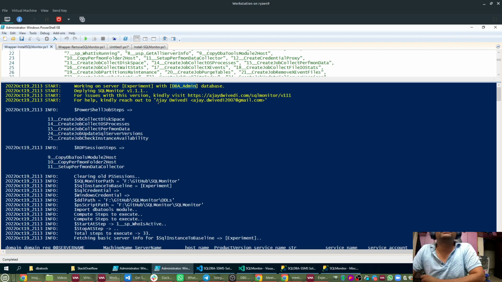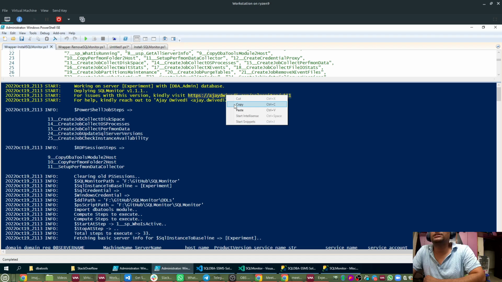Second thing, what version of SQL Monitor you are using, that you get to see in this second line. So right now it is 1.1.1. Next thing is, if there happens to be any issue while deploying this SQL Monitor and you want to get help, the first thing you should do is visit the URL which is mentioned in this third line. So in this third line, it is saying for issues with this version, kindly visit this URL. So simply copy this URL, open the browser and go to that URL.